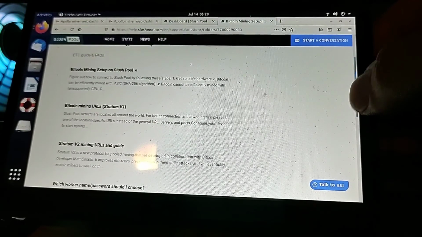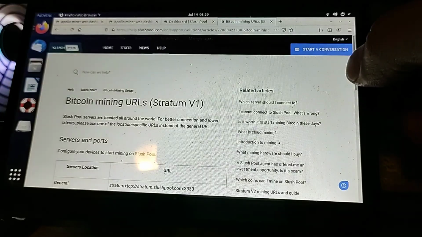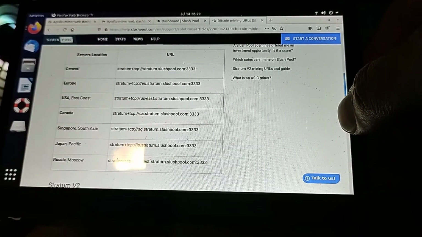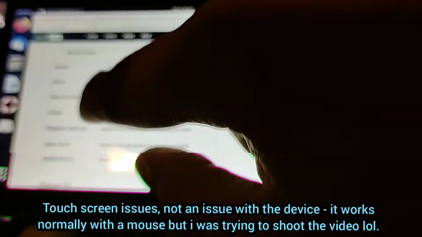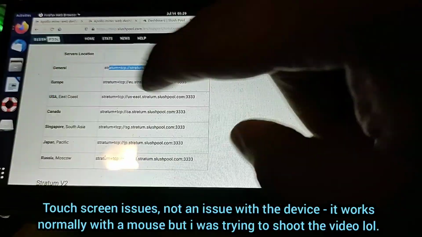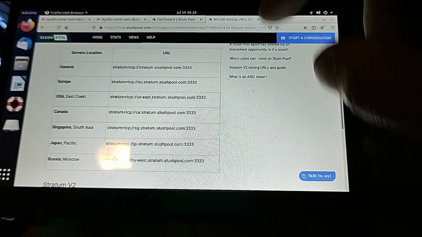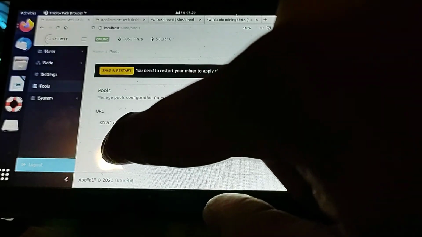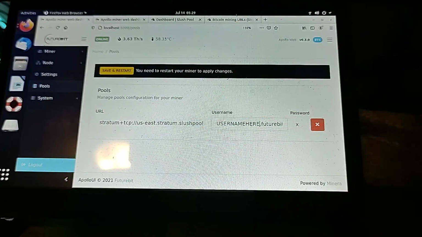Scroll down. Bitcoin mining URLs, you're mostly going to need to use Stratum V1. And then you just pick the location that's closest to you, right? I can't copy and paste it right now, but you would copy this URL and then go into the Apollo BTC, and then you would put that URL in here, right?